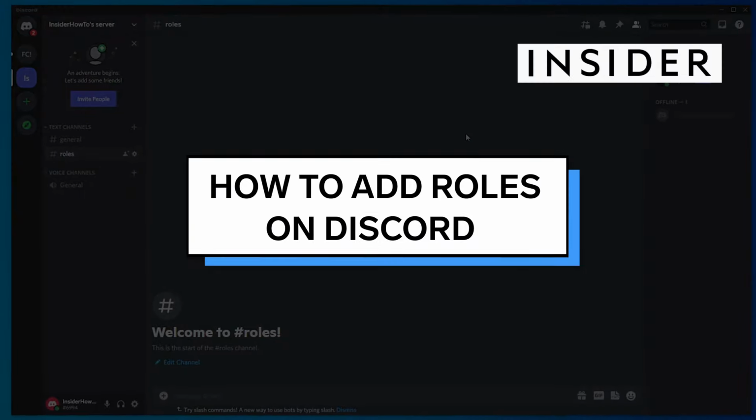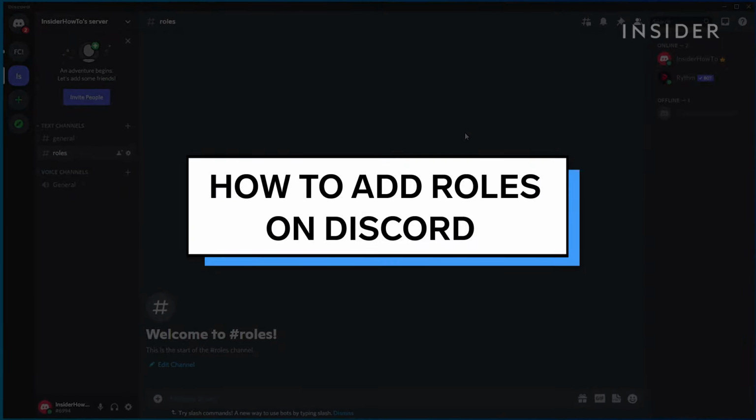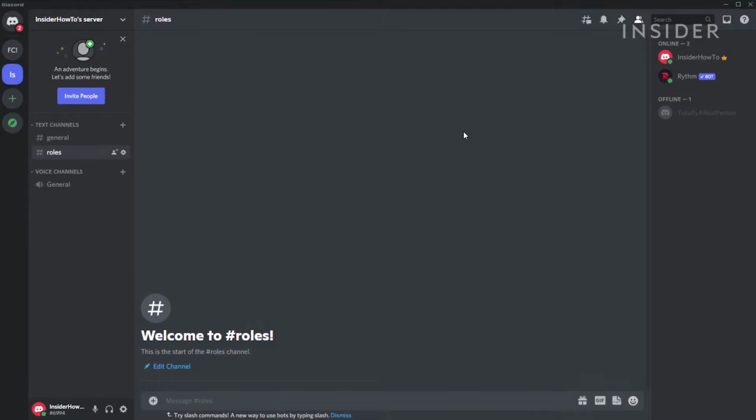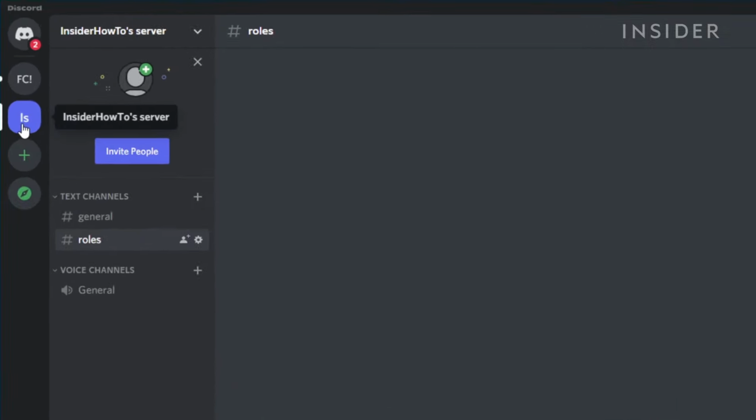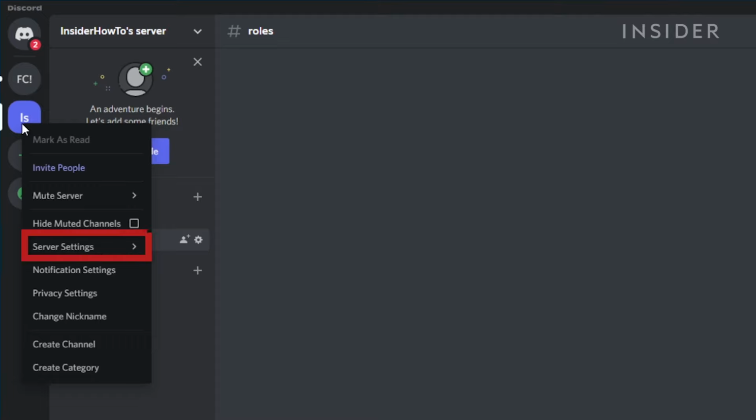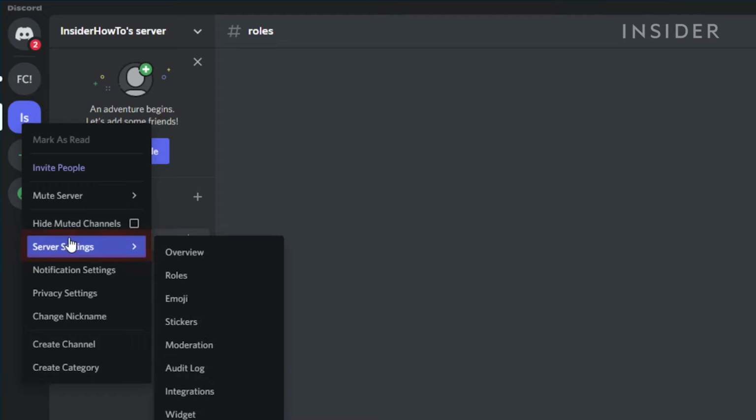In this video, we'll be teaching you how to add roles on Discord. Discord uses roles to organize server members and customize their permissions. To add a role on Discord, right-click on your server icon, then click on Server Settings, then click on Roles.